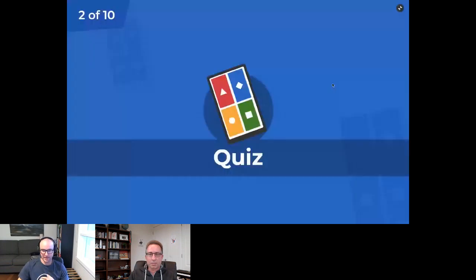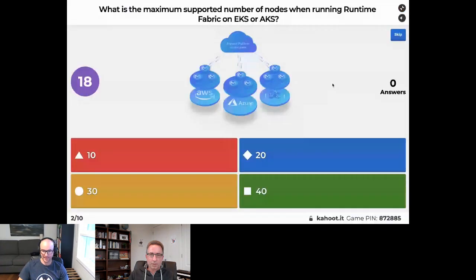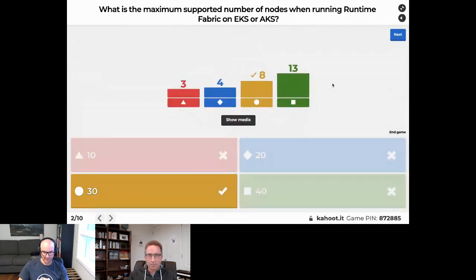All right, question 2. What is the maximum supported number of nodes when running Runtime Fabric on EKS or AKS? 10, 20, 30, or 40? Daniel mentioned this, I think, 3 or 4 times. He did a really good job. I paid attention. So hopefully you were listening for this one. Maximum supported number of nodes. Correct answer is 30. So 8 of you got that correct, which is good. So keep in mind that number. I know there was a few metrics in that presentation, but the correct answer is 30 for that one.